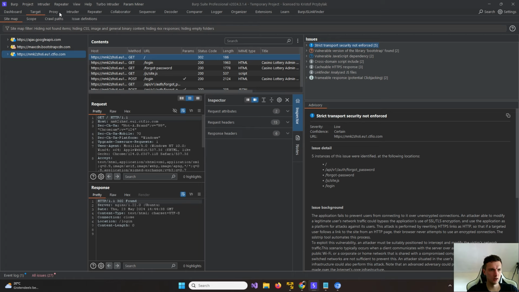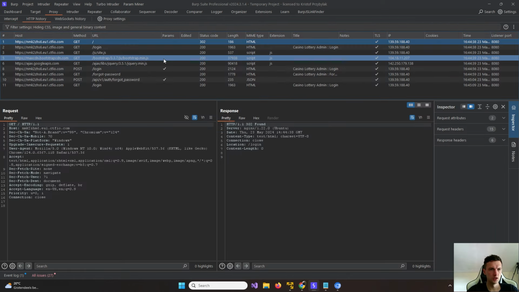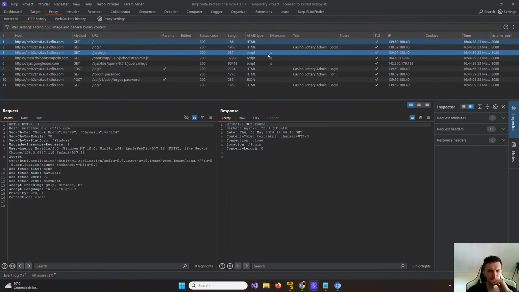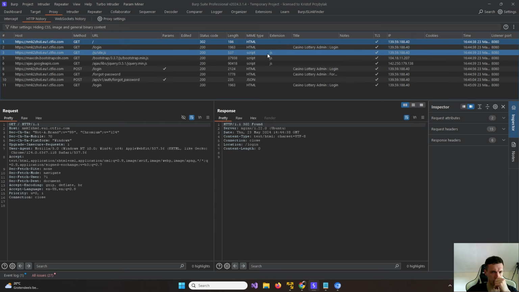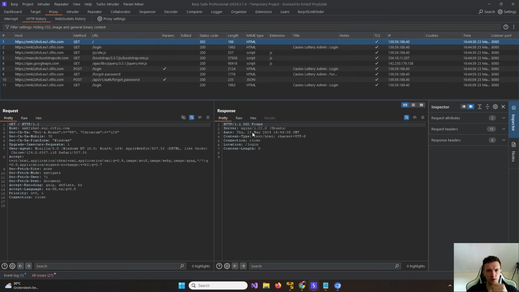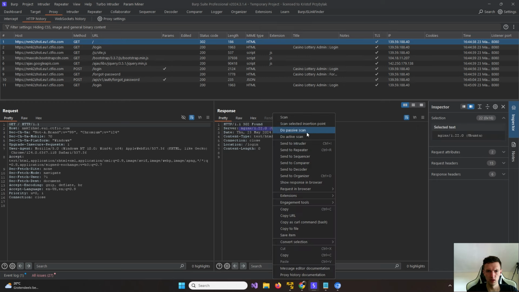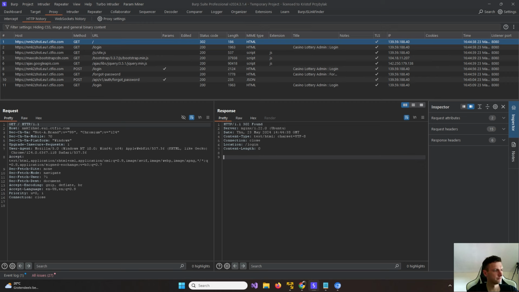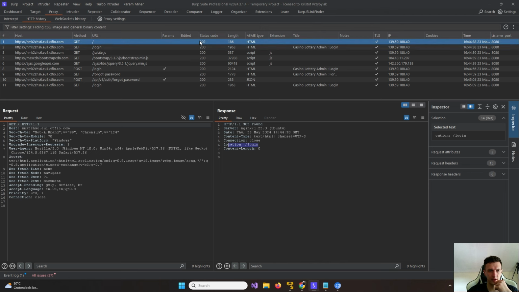Real quick, let's go to proxy history. So we did do this GET. So nothing too interesting. We see it's running nginx. We can take note of this server. And it changed the location to login, so there's a redirect.